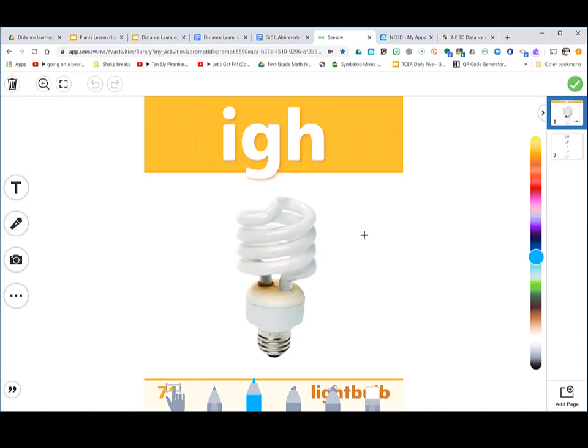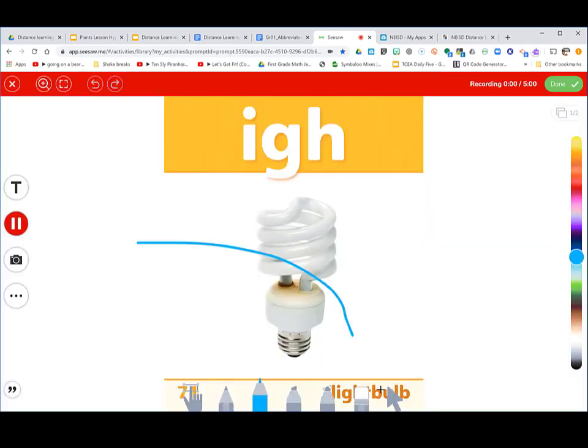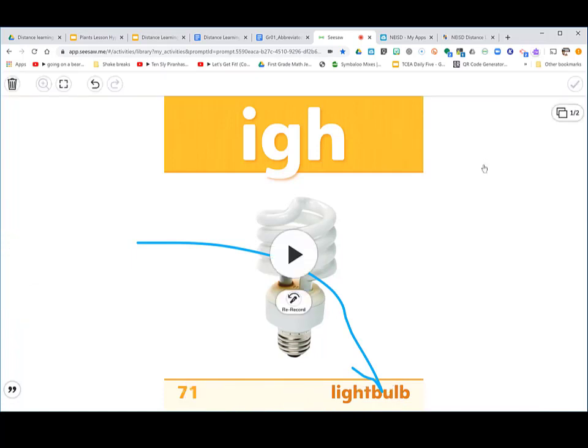It's going to pull that PDF in, and I'm going to be able to use that to do some instruction. So I've got my PDF here, and now I'm going to come to the microphone and tap it, and I'm going to record my voice teaching about it. Hi guys, oops, sorry, need to turn the pencil off. We're going to learn today about the IGH pattern. IGH is a team that works together to say I. Go on to the next page to learn more. I'm going to click done.